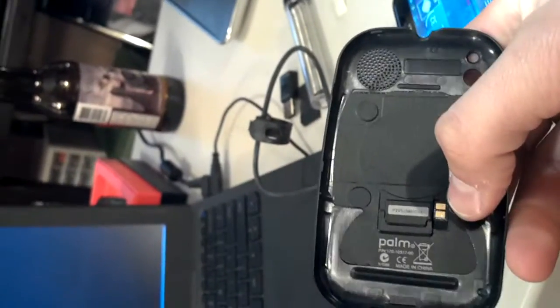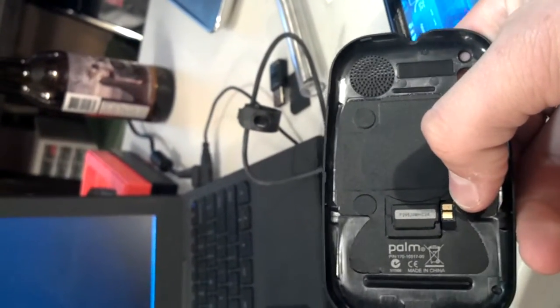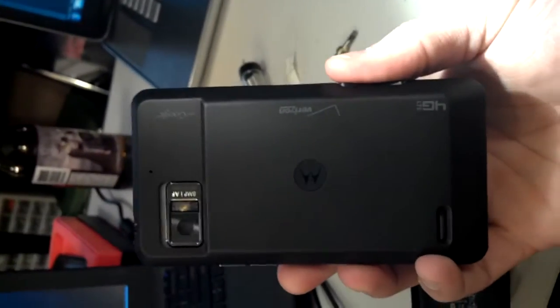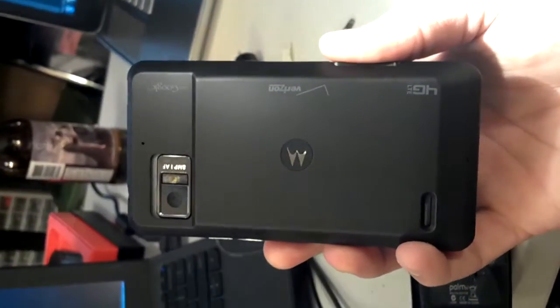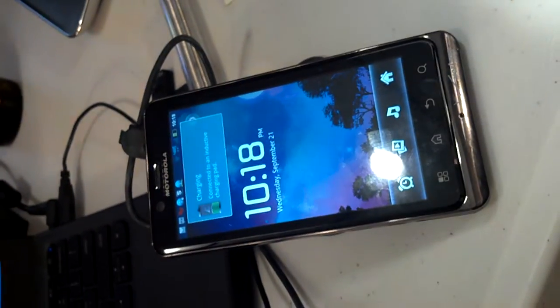And the wire on the right side here attaches to the topmost pin if you're holding the phone this way. And then the other wire attaches to the bottommost pin. And so I'll put it on here, and then it's charging.